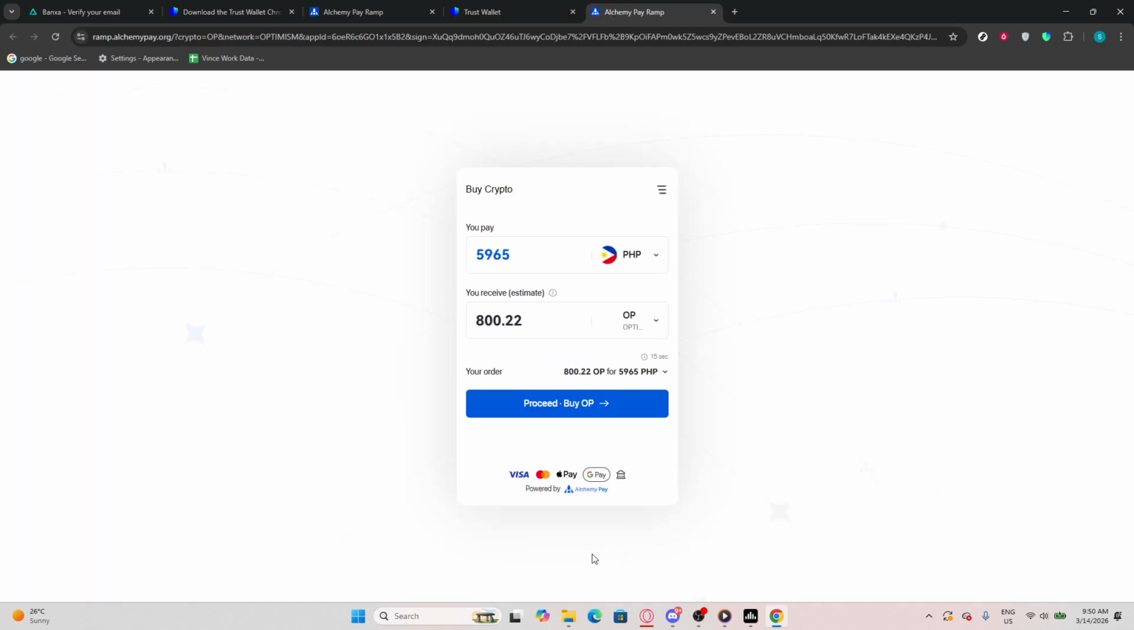At this point, the system will process your transaction and you should see a confirmation screen indicating that your order is being processed. Be prepared for a brief waiting period as the transaction is completed.